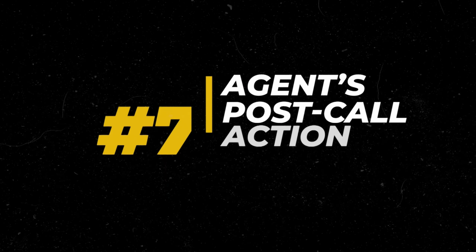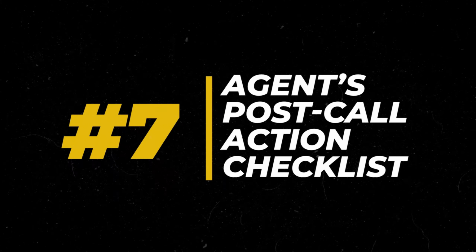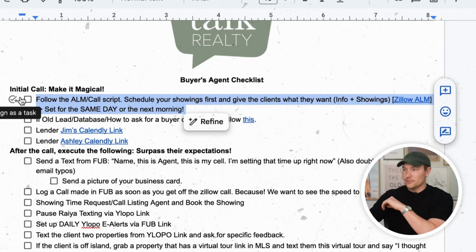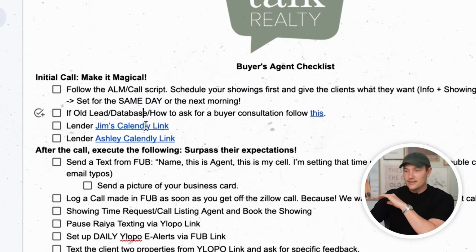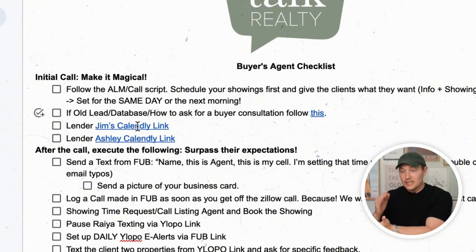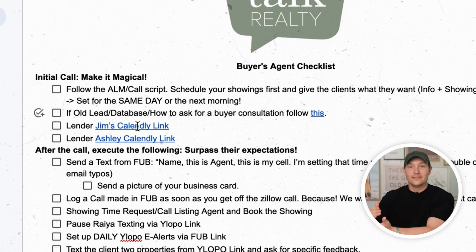And number 7, finally, have a clear checklist for every agent on what to do after the call happens. So for us, the first thing they do is they follow the script call. They need to know this. Then they also need to have a link to your lender's calendar or Calendly link so they can book a lender call for your client right there. You don't want them having to do like, hey, lender, can I get a hold of you? And he's like, yeah, sure, how's 3? And then they don't respond. You get this weird back and forth. Dude, just book a Calendly link. Just make it easy on yourself.